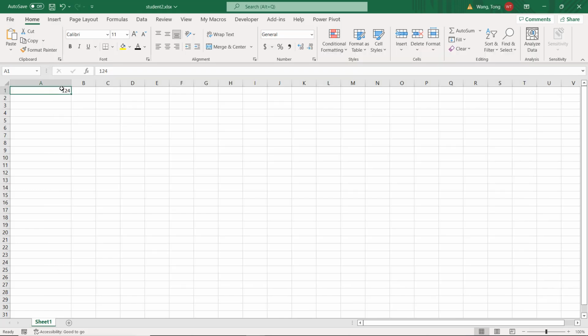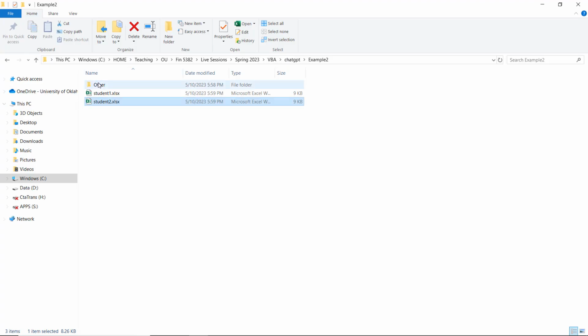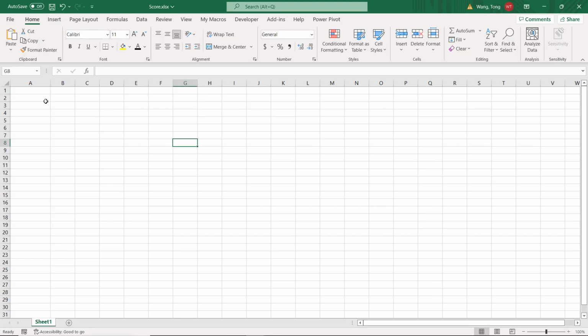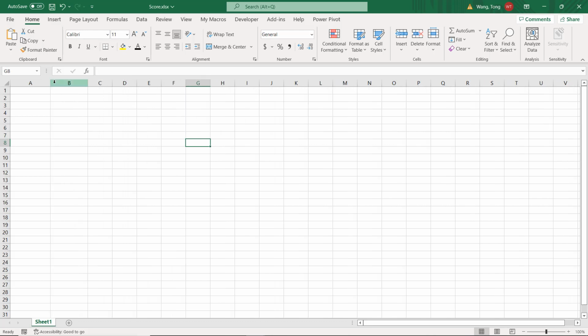If the student's answer is incorrect, then I won't add the point, and also I will change the color to red. Right? And also after grading them, I would like to put their score in this score sheet. Right? So you should have student 1 and his score, and student 2 and his score. Right? So let's see if we can realize this task by asking ChatGPT to write a VBA program.